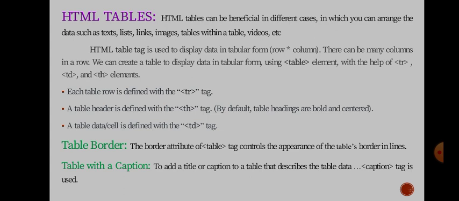The first one, each table row is defined with the tr tag. The next one, a table header is defined with the th tag. Using the th tag, we give the table header information. By default, table headings are bold and centered. And the next one, table data or cell data is defined with the td tag. Td means table data, th means table heading, and tr means table row.